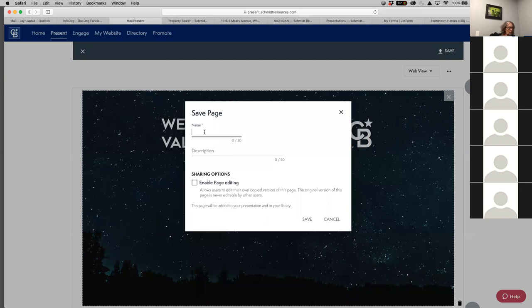And I haven't saved it yet, so I have to name it. And I'm going to enable page editing, because you'll see here when we're done that we're going to be able to share this out to everyone in the office. So we enable page editing here, and also in the other spot, they're going to be able to make necessary changes. When you share it to them, their content will show up in the header and all of that, but they may want to make some changes to like the featured property or something like that. So we want to make sure that we're enabling page editing, especially if we're doing this at the ASC level.